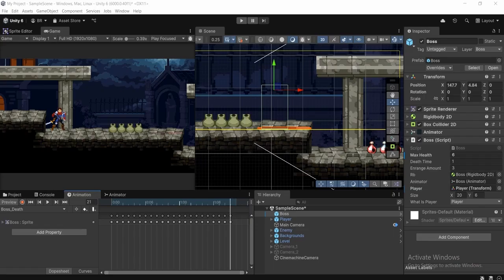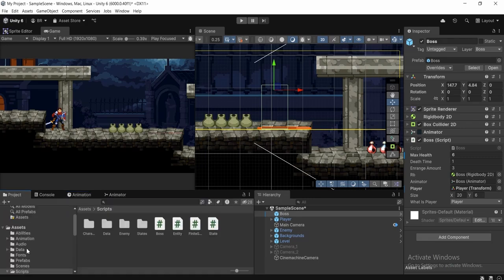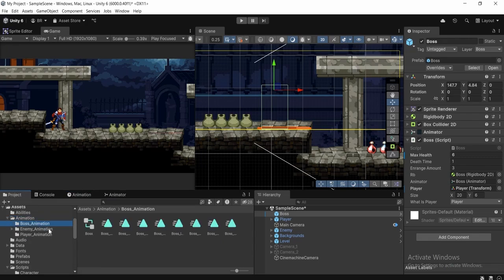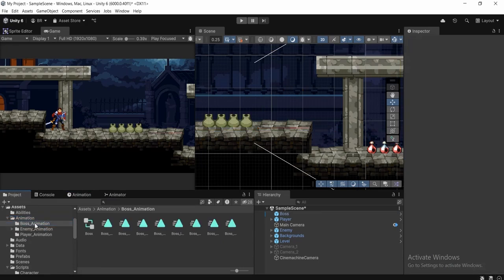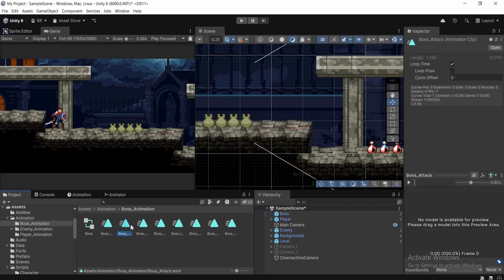So basically what we need to do is move over to the Unity editor. Let's go over to the project tab, assets, and then the animation folder, basically where we created those animation clips. I have it inside my boss underscore animation. So I have all of these animation clips. We have the damage, attack, and the death one.